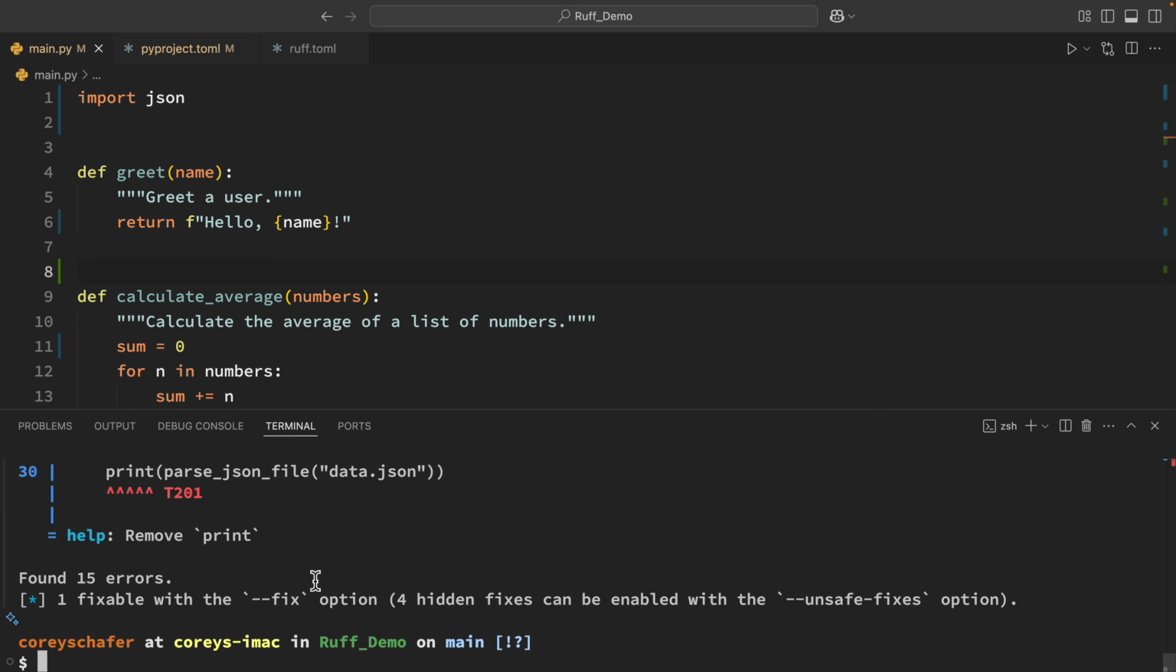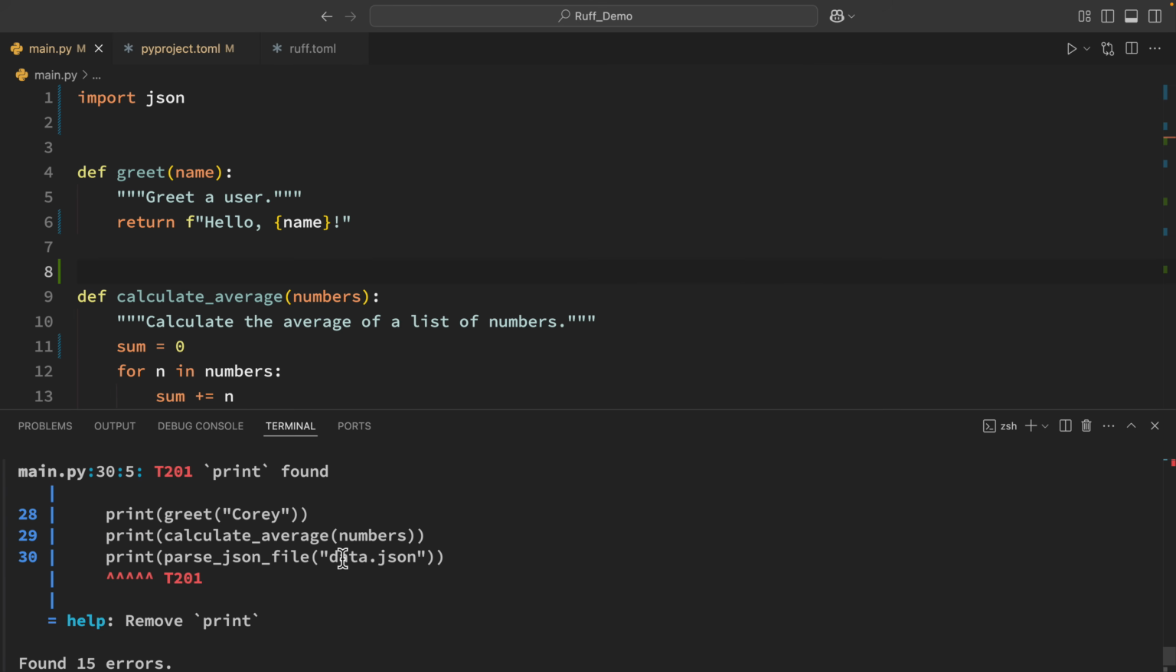And some of these might be things that you don't necessarily care about. So for example, one of the rules that it's enforcing here is that we shouldn't use print statements and that we should remove print statements. Now, I use print statements all the time because it's the easiest way for me to teach in these videos, but not having print statements in production code is probably a good idea. But let's say that you didn't care about print statements in your code.